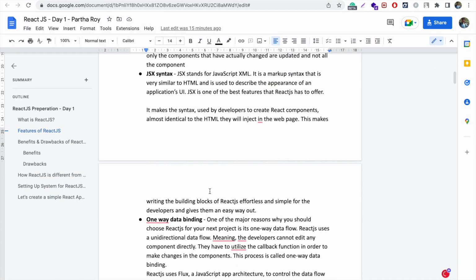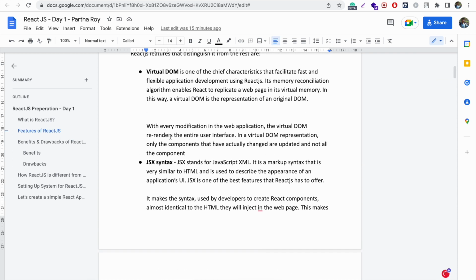Now we'll just read about it. With every modification in the web application, the virtual DOM re-renders the entire user interface, but only the differences are updated.